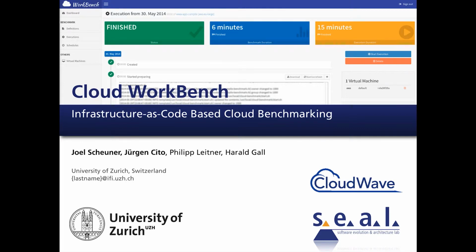Hi, my name is Jürgen Sito from the University of Zurich, and together with my colleague Joel Scheuner, we will be presenting Cloud WorkBench, a tool for cloud benchmarking based on infrastructure as code.